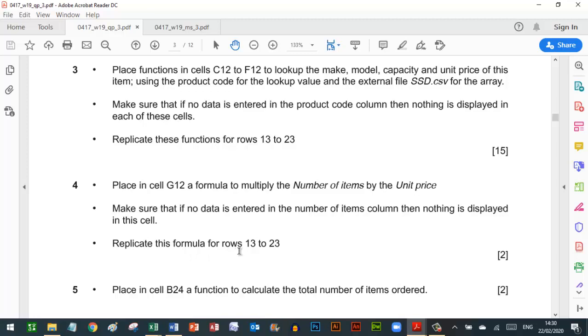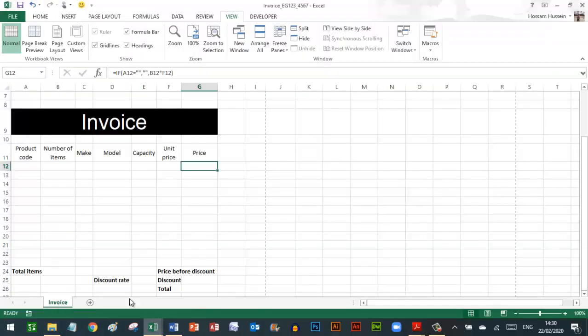Replicate this formula for rows from 13 to 23.